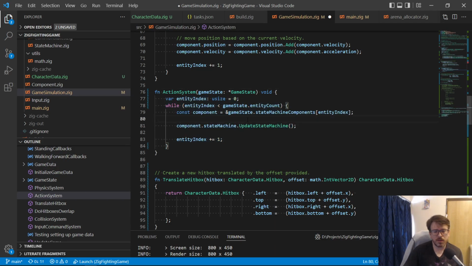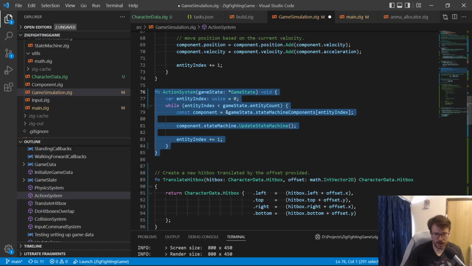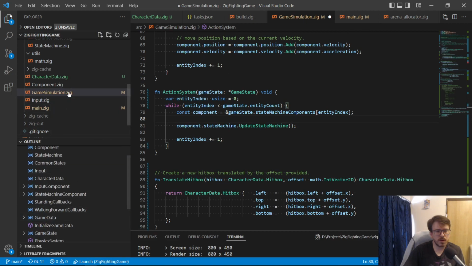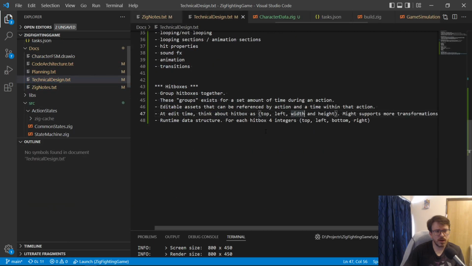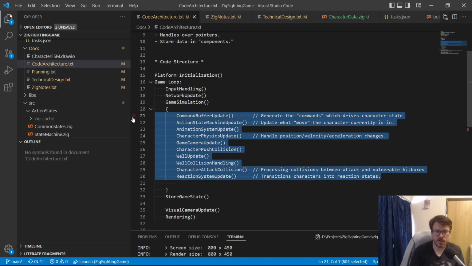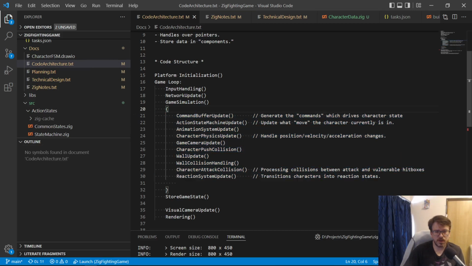We could force the game to only allow one state change a frame, which is conceptually simpler. We could think of only one thing occurring this frame. It lets us avoid certain kinds of bugs. So that would mean we'd have to have the collision system execute before the action system. If we go to, where was our documentation? Technical design. Where was that? Code architecture. Okay, so in the original design here, we had our action state machine update happen at the very top, and then we had collision at the bottom, or after that, right?